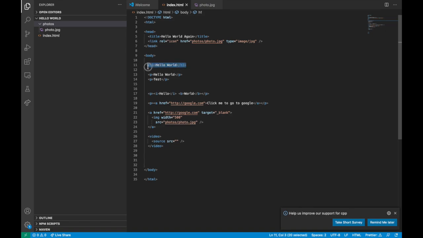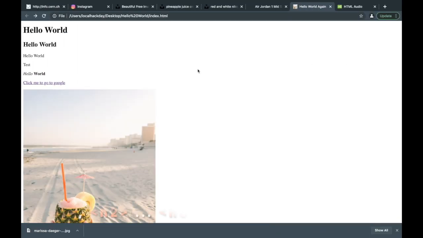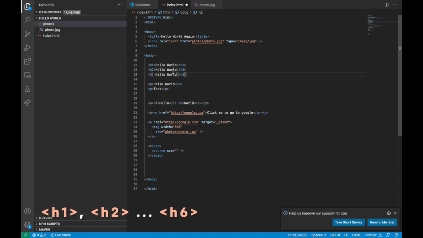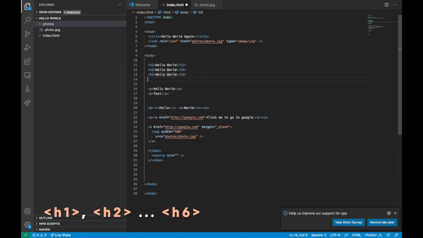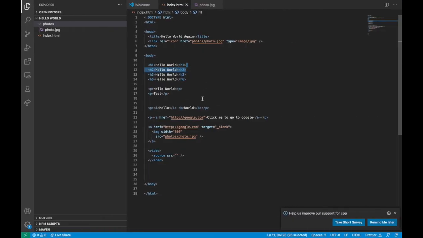Basically the way that this specific tag works is the larger you make the number next to it, the smaller it will be. So this is a smaller version of hello world. And smaller and smaller and smaller up to 6, I believe. So I can actually make the smallest one, which would be H6, and a very, very tiny hello world. I mean, that's all I believe that there is to HTML.